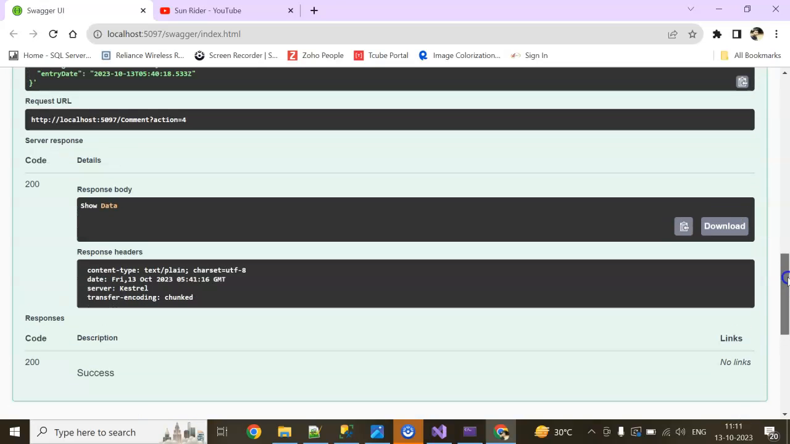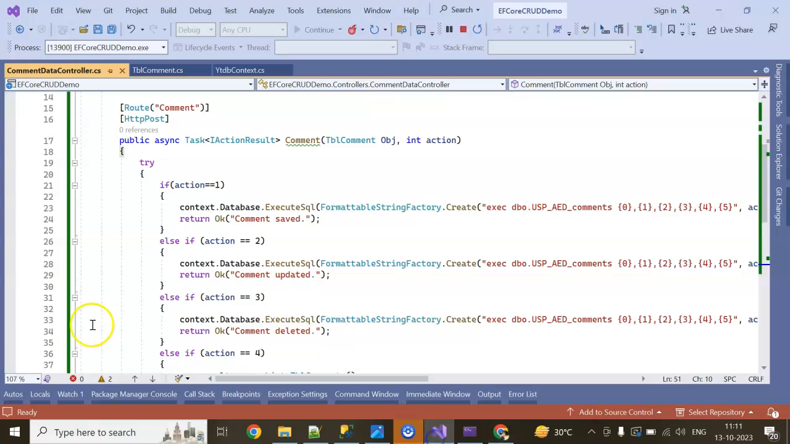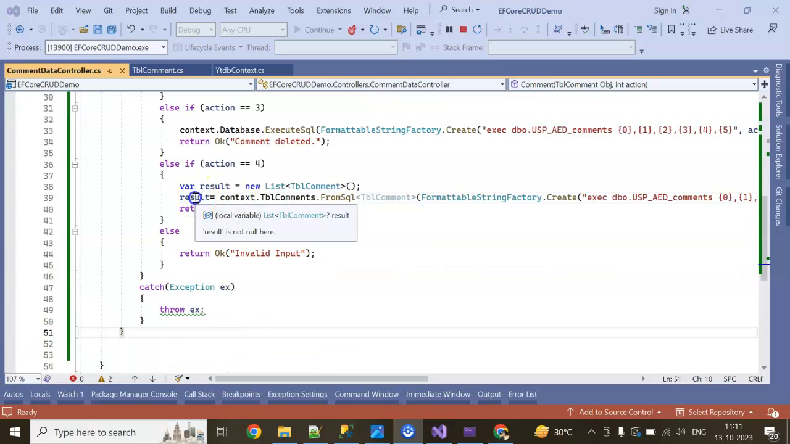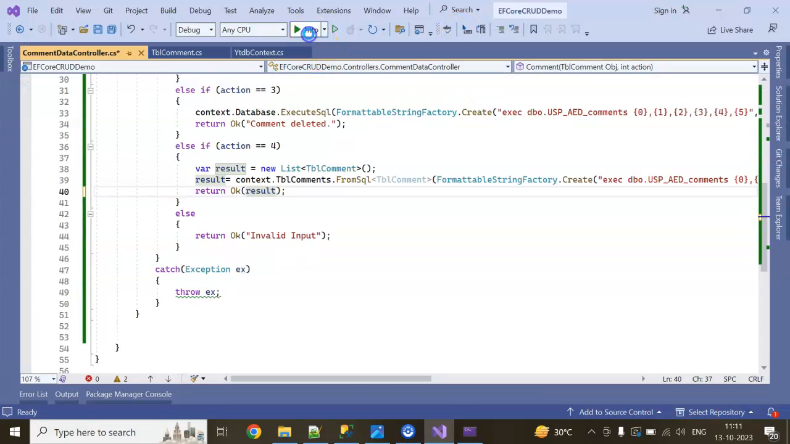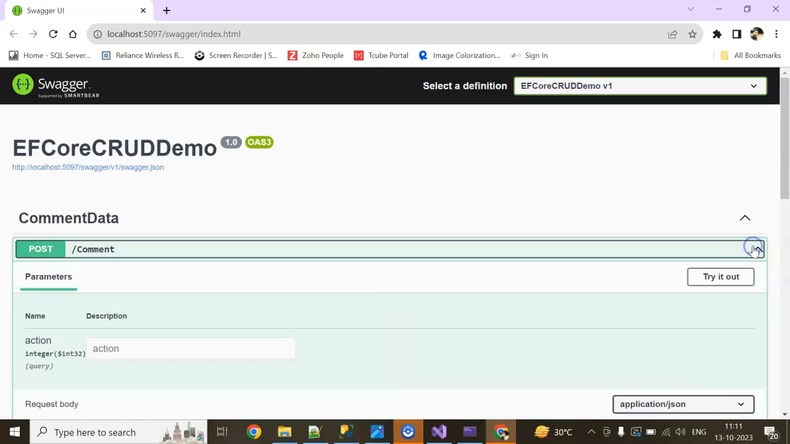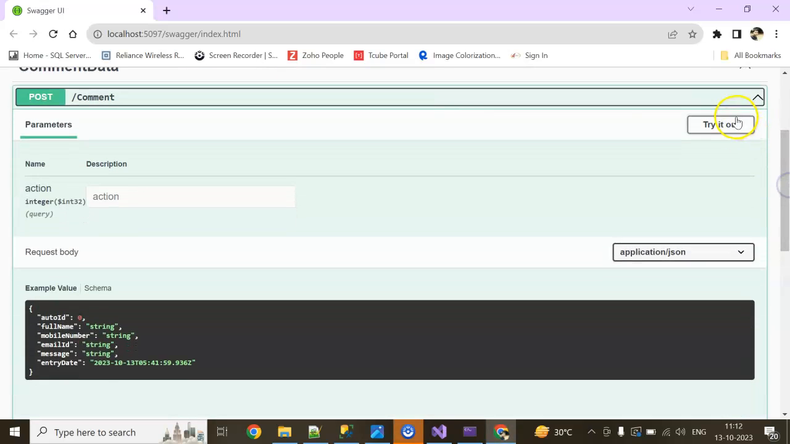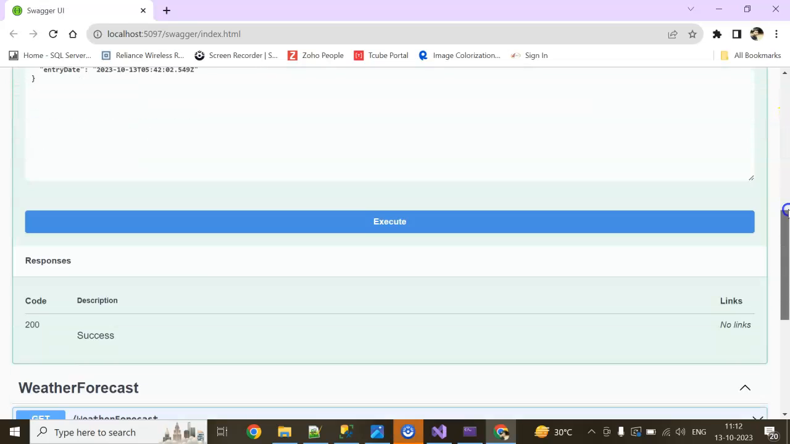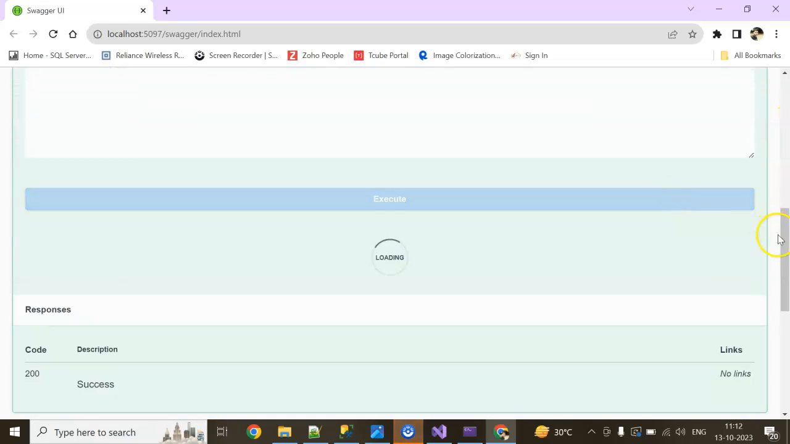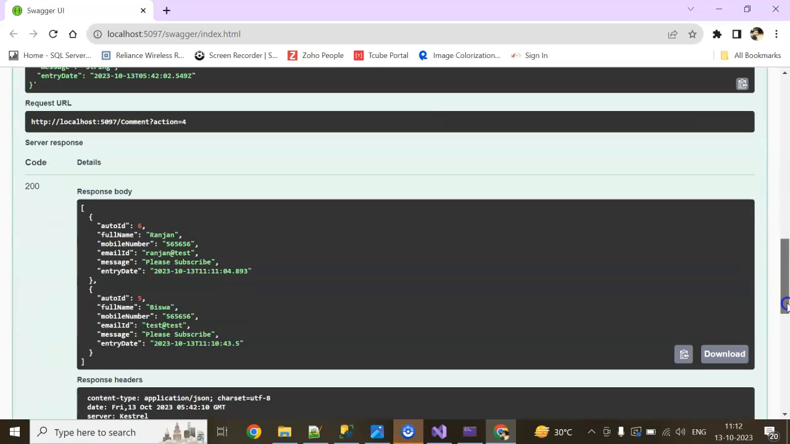Come down. Show data. Okay, we did something wrong. Let's see what I did wrong. Okay, I need to return this result actually. I forgot to remove. Okay, done. Now I am running. Stop it. Rerun. Try it out. Action number 4. Let's execute. So you can see data is coming.